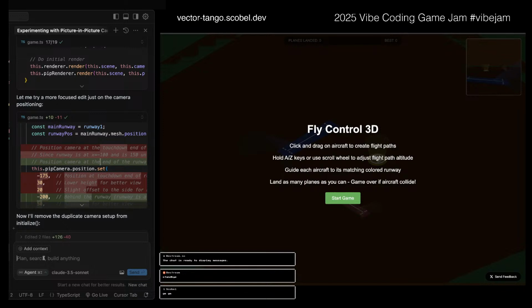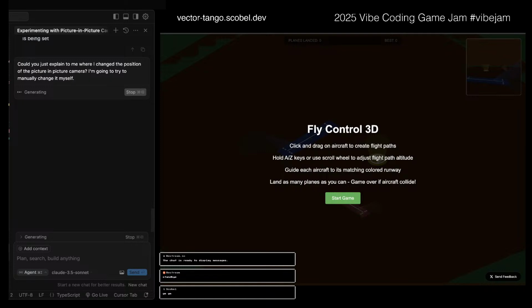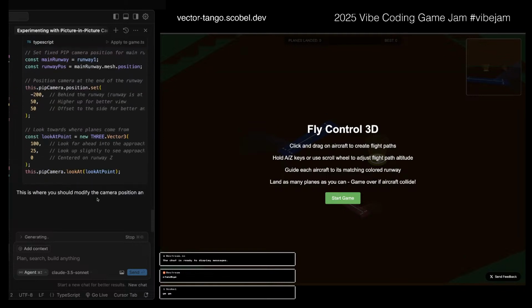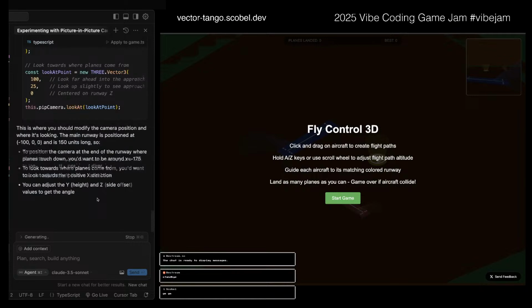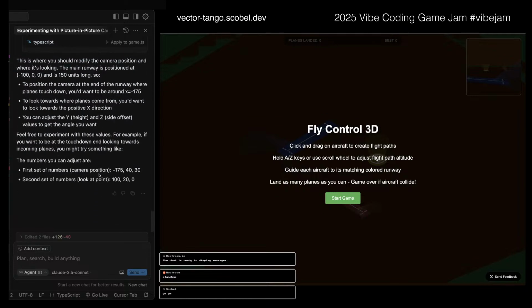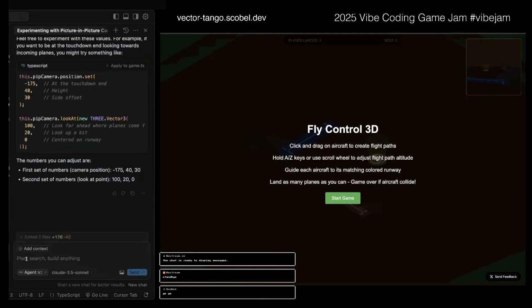Could you just explain to me where I changed the position of the picture-in-picture camera? I'm going to try to manually change it myself. I just like to see where it has it. Why is the camera set in two positions?